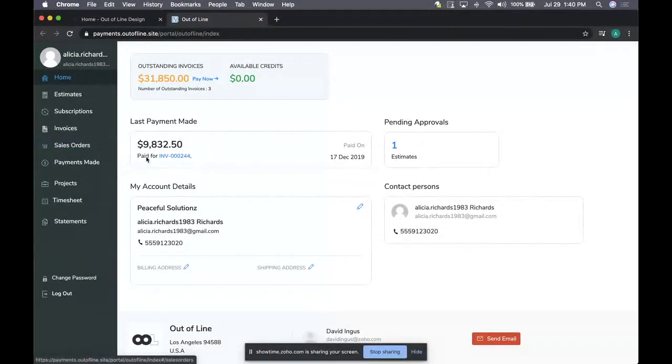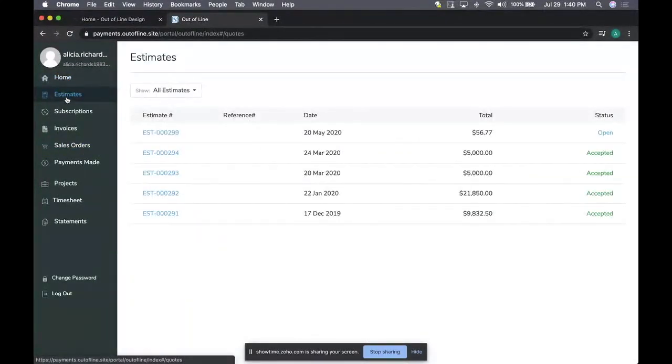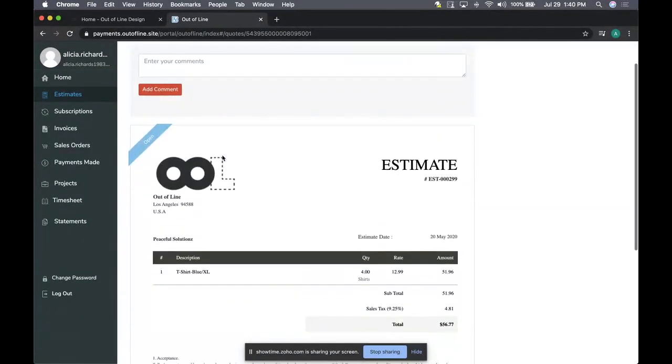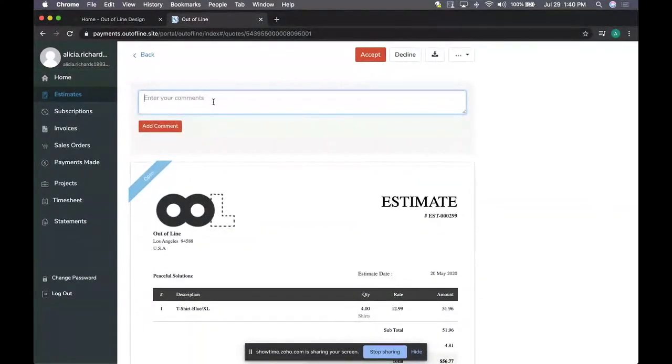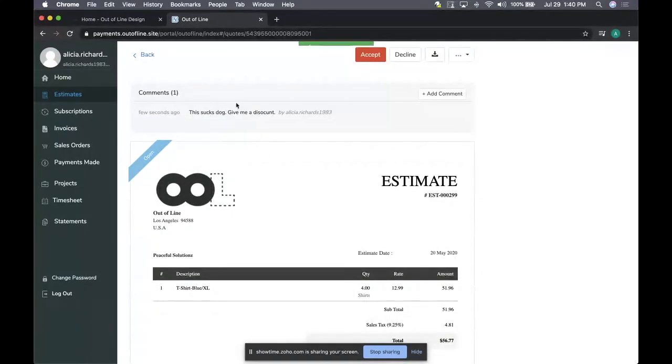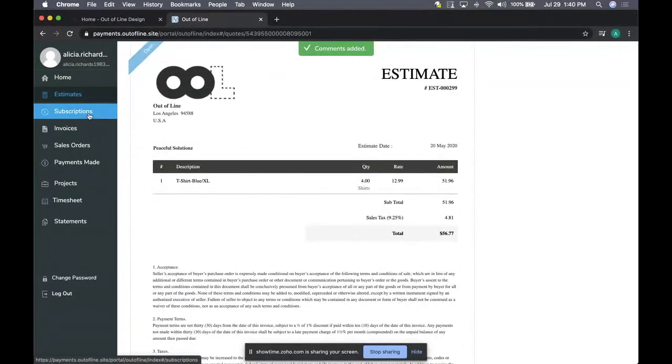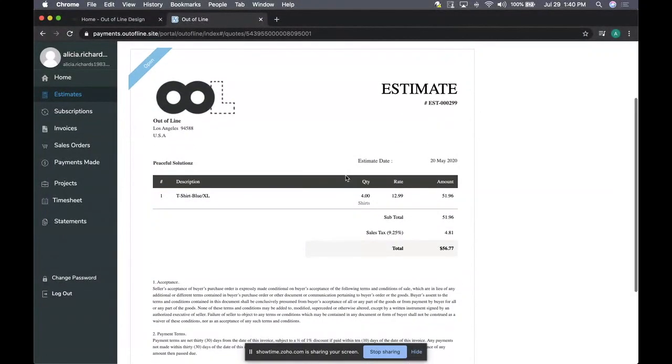So that's pretty awesome. Over on the left, I could come down here and see estimates. Maybe you might just use this for some of your most exclusive clients, but I can share estimates through the portal. And then I can come in here, I can comment and go, this sucks, dog. Give me a discount. Oh, well, that was an unfortunate typo. And then that'll show up in the system. I can accept this and then integrate it with Zoho Sign and a signing process.